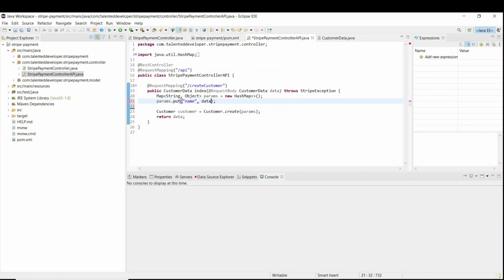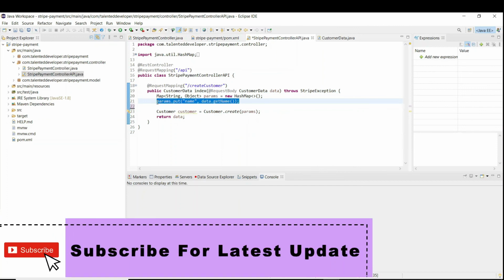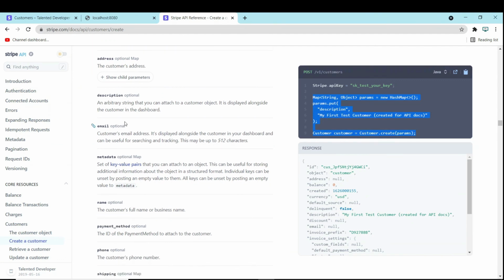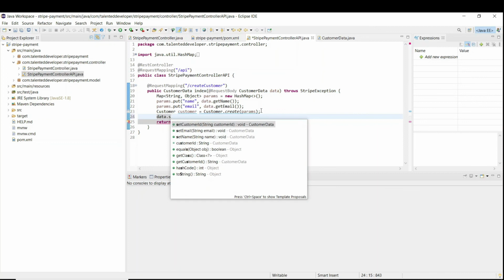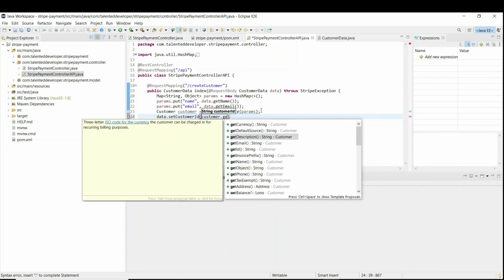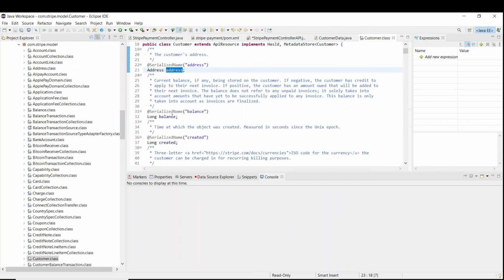So name will be data dot get name. Same thing we need to create for email also. So please make sure the key name must match with their document name, right? And after that, imagine we have created the customer successfully, right? So I'm just going to set the customer ID. So data dot set customer ID. So it will be like customer dot get ID, right? So this customer is here as type Customer. So if you open here, you can see, right, all the params.